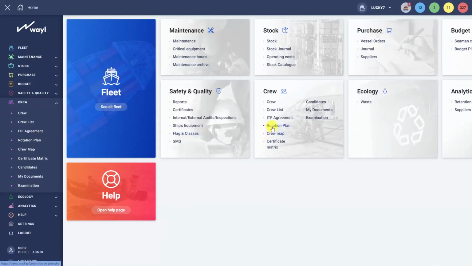It is a huge module with a lot of details, so I hope these videos will help you to learn everything you need while working with this section. This section allows not only to view and control crew members and office employees, but basically create and administrate users for WAYL system, granting them permissions and control settings.